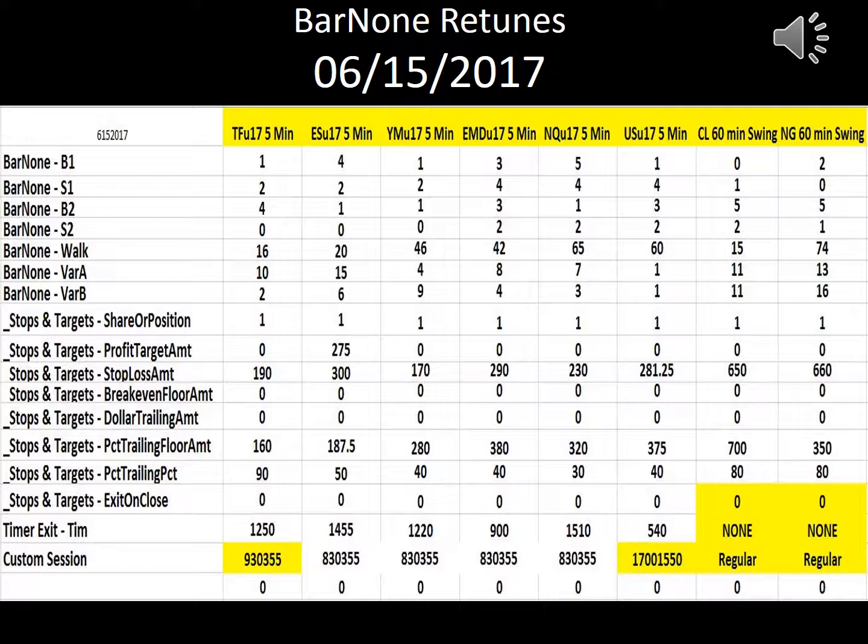Here's the last of the inputs, and the crude oil and the natural gas swing system, those inputs didn't change. The rest of them were very, very minor tunes, but there are some changes there.